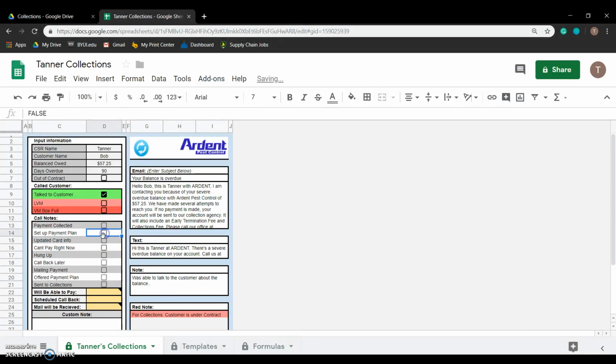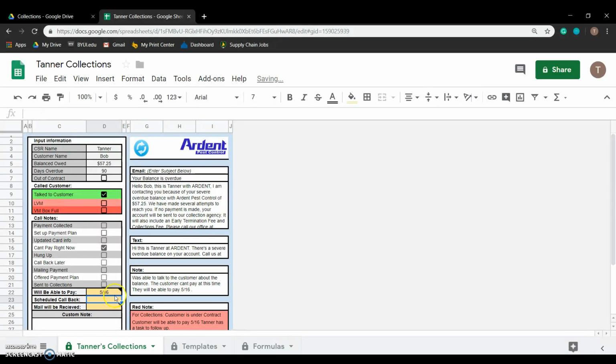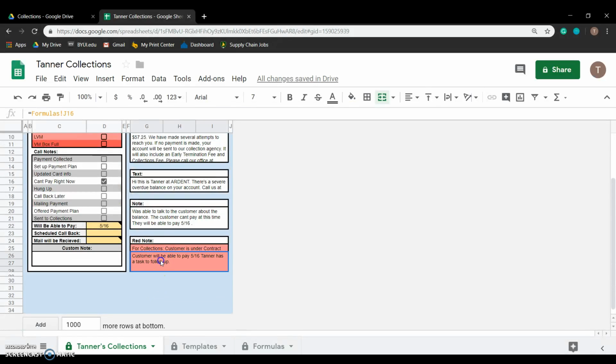So there's that one. Let's say we updated their card information and we collected their payment. It'll make us a note there. Let's say they can't pay right now, but then there's this box that says when they will be able to pay it. Let's say they can pay it on the 16th. You just put in that date there, and it'll give you a note and make you a red note saying the customer will be able to pay on that date.